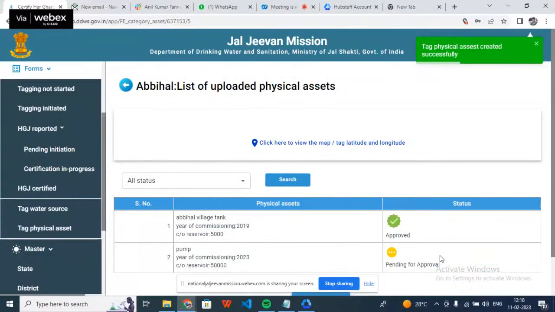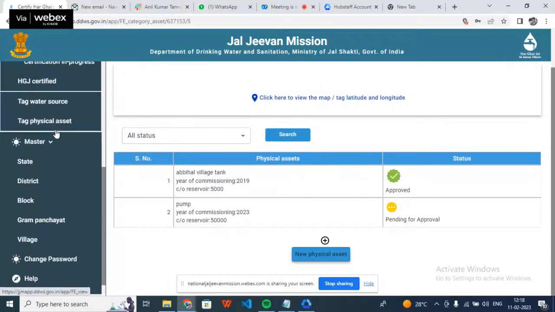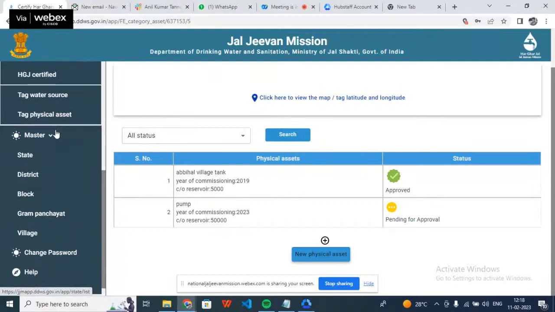So now we see that we've added a new water source, sorry, new asset as well, and it is pending for approval. So this is all the functionality. And what are the other master and state and district? That is just the list of state, district, and all those details. It is just read only.